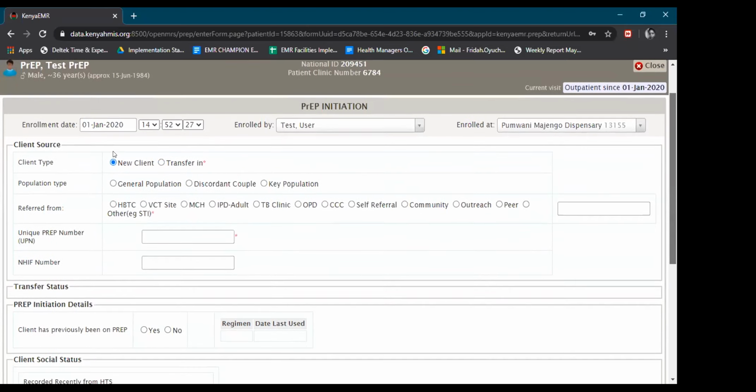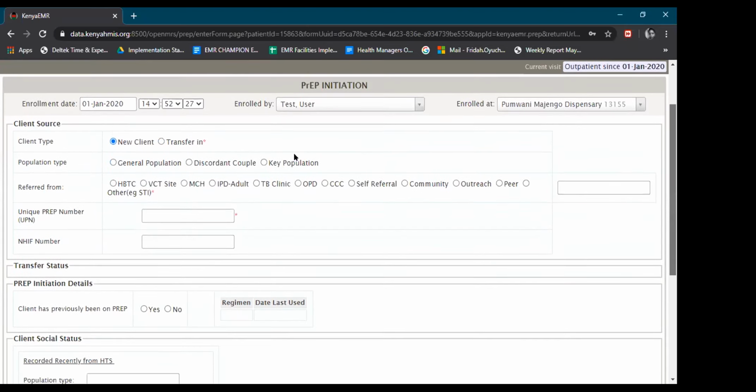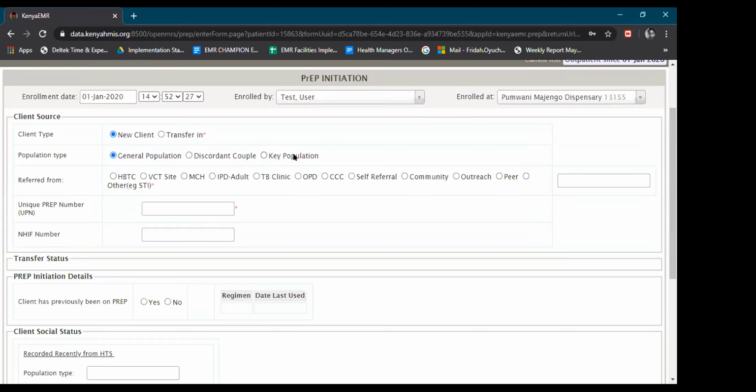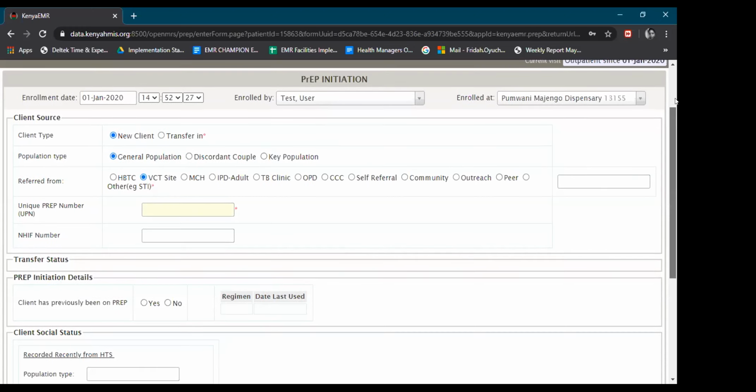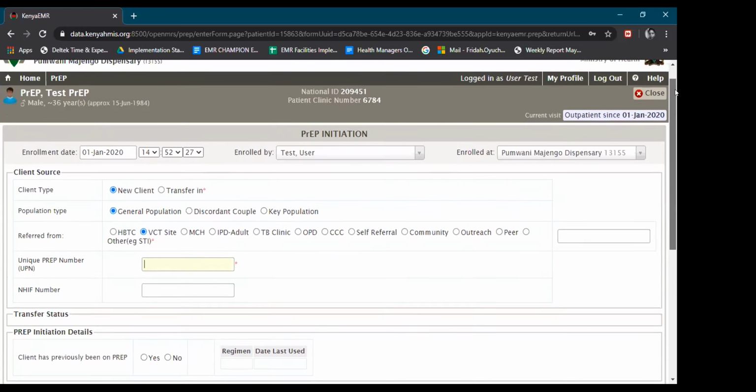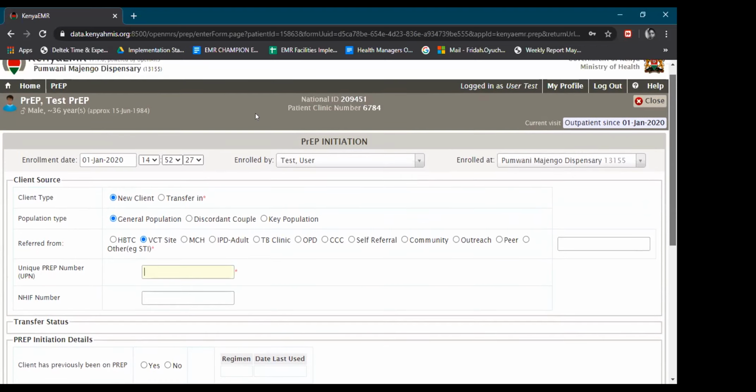Then also the population type, you'll choose accordingly. Then where the client has been referred from, you'll also be able to indicate whether VCT, MCH, or PD, all those other options. Then you'll key in the PrEP unique number. So the PrEP unique number consists of 14 digits. So it's the MFL code for the facility that the client is being enrolled in.